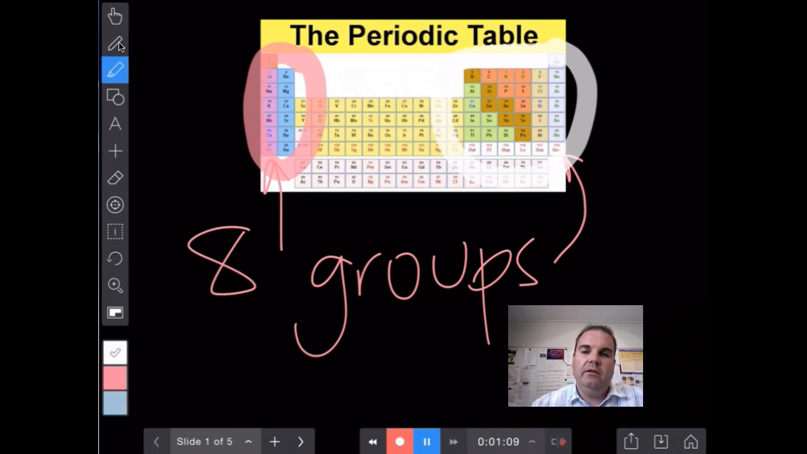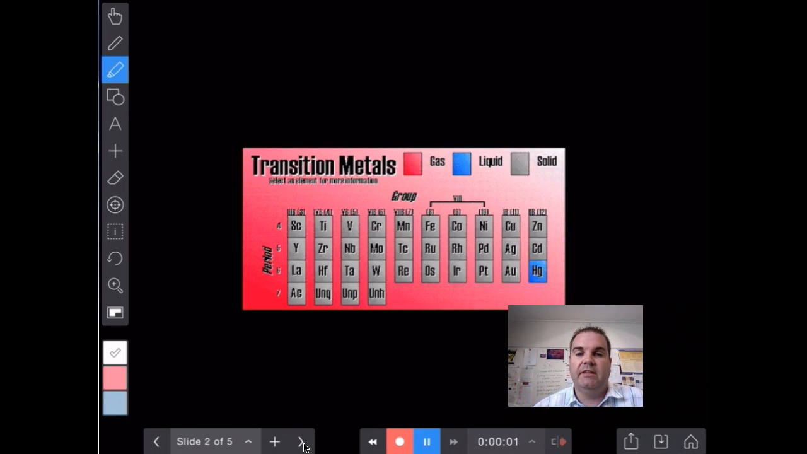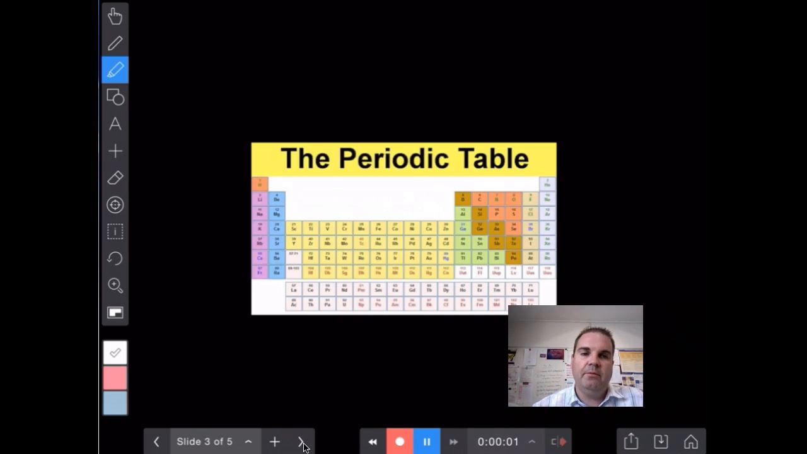Now if I want to talk about the transition metals, I can come down to the bottom, click on my next arrow, and it'll take me to the next slide that I had set up. I would say, here are the transition metals, very exciting, they help us make colours and fireworks, all the really cool stuff. Then I could come back to the periodic table, to the next group I want to look at, these ones over here, which are the halogens and the noble gases.